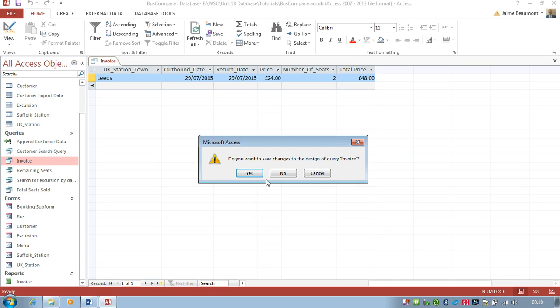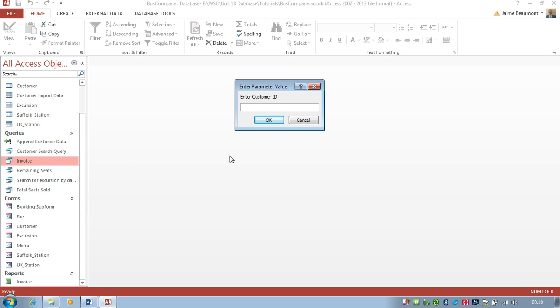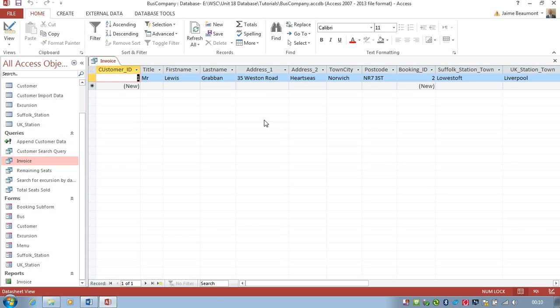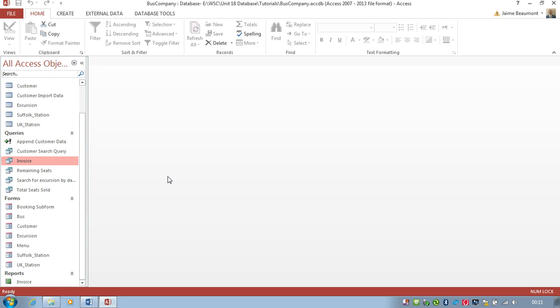If I close that query, if I run it again, try a different customer or same customer but with a different booking number, we can see it's the same customer. This time we're looking at a different booking that they've made. The price of the seats was £31.50. They've booked 2 of them, so the total price is £63. This is the first step for creating the invoice. Please have a look at the next tutorial to see how to make a report.